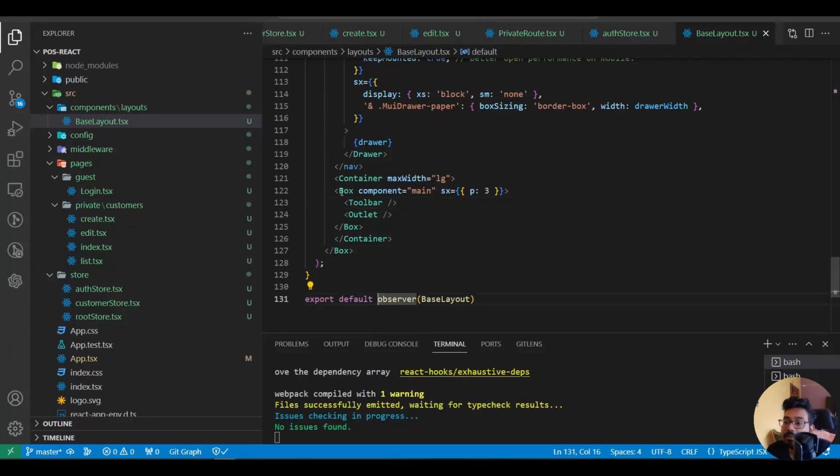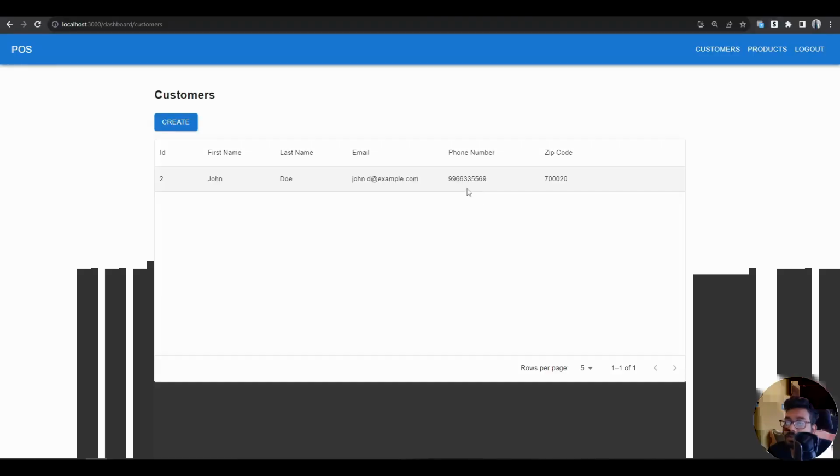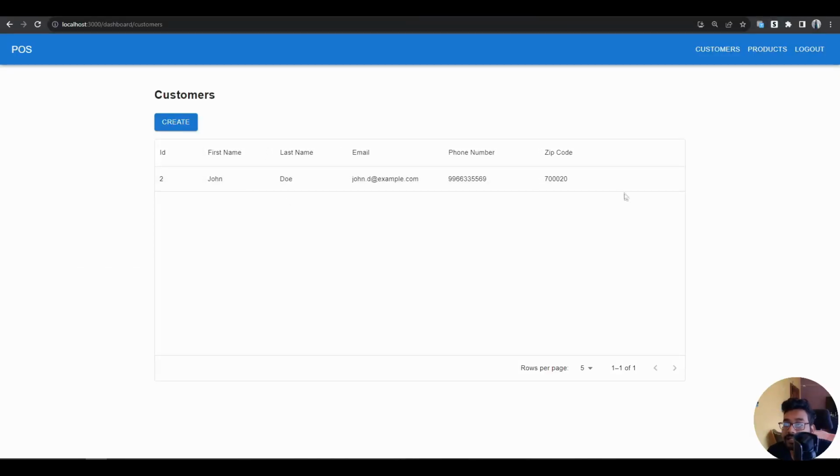So in here we are using the container component of MUI to center our application. We have set the max width to large screen, and we are using the box component, and inside here we are rendering our sub modules. Next we will have our actions button in here, so that we can do edit and delete functionality. So let's add that.